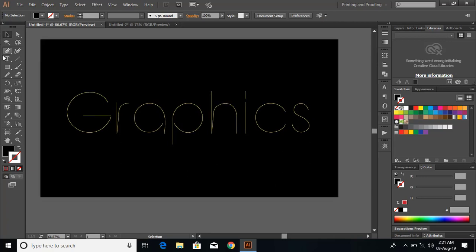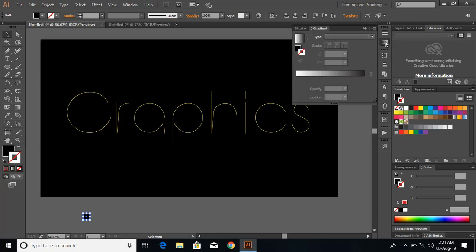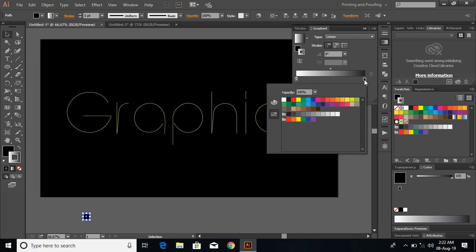Now from the toolbar, select this ellipse tool. Now press and hold Shift and Alt keys on your keyboard and drag outside and make a circle. Now select this circle and from here click over gradient, click over this and change the color.